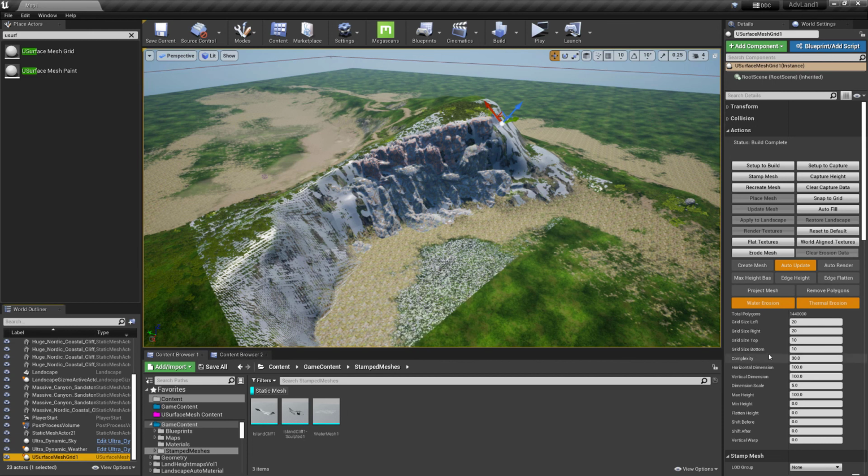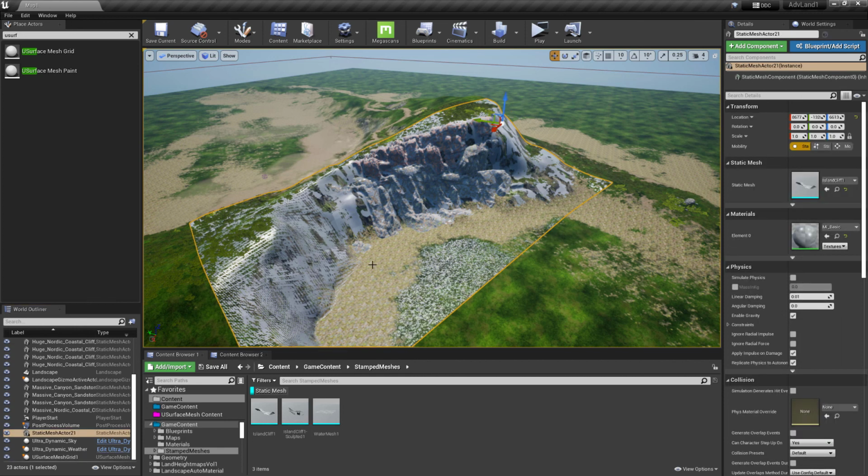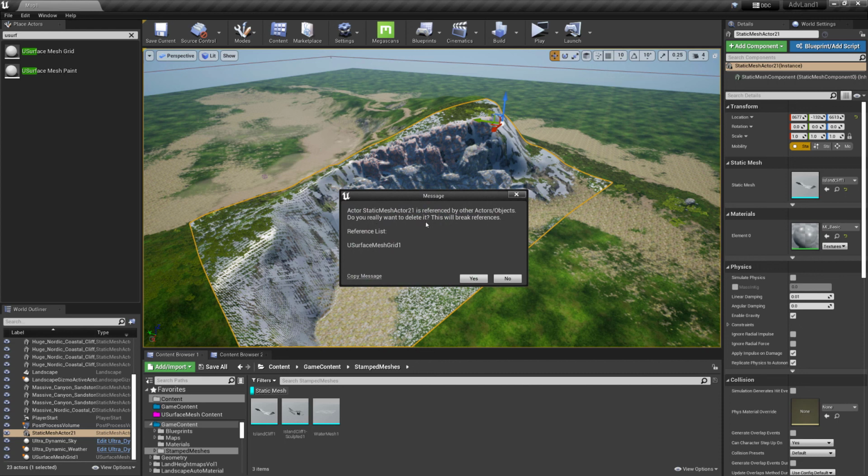So what we can do is go to either the one you already had in the level, or you could just add another one. And then what we need to do is we need to remove this static mesh that's here. But if you just go ahead and click that static mesh and then choose delete, it'll tell you that it's going to break references.